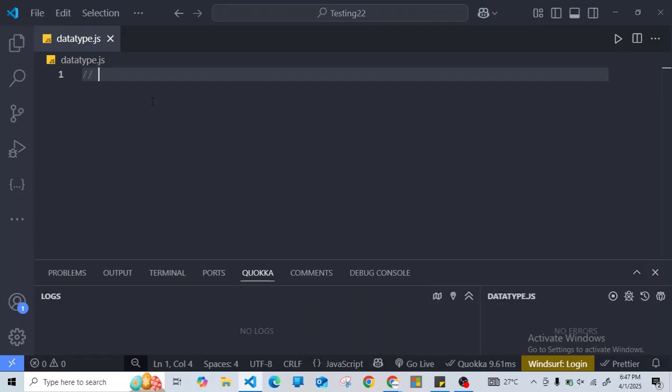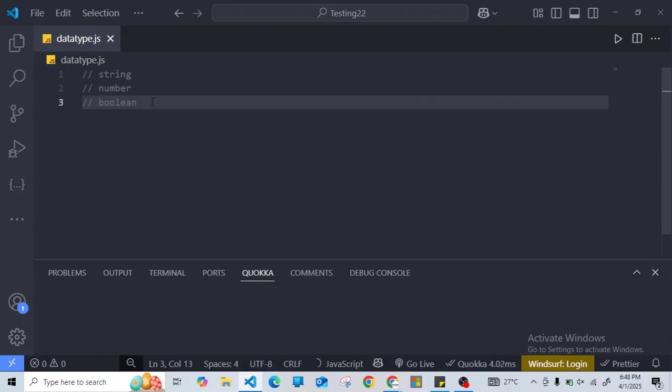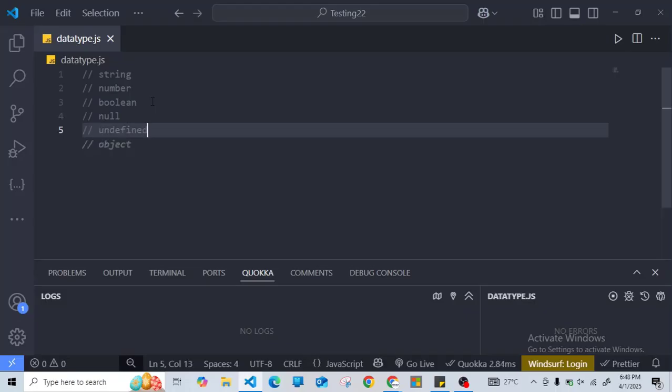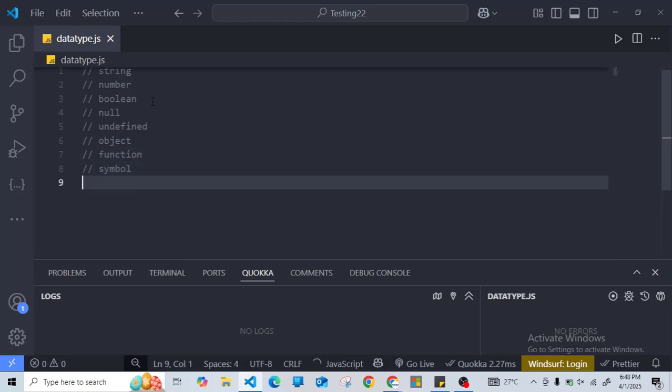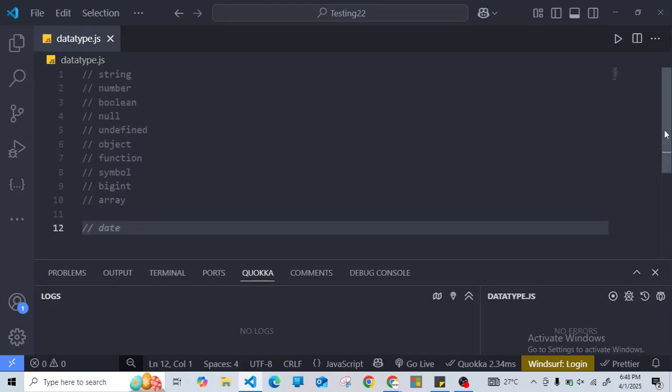So we have data types of string, we have number, we have boolean, we have null, we have undefined, we have objects, we have function. Function is a data type also. We have symbol, we have big ints. Okay, let me include that. And the last one, we have an array. All these are different data types. We have date and so many other ones.